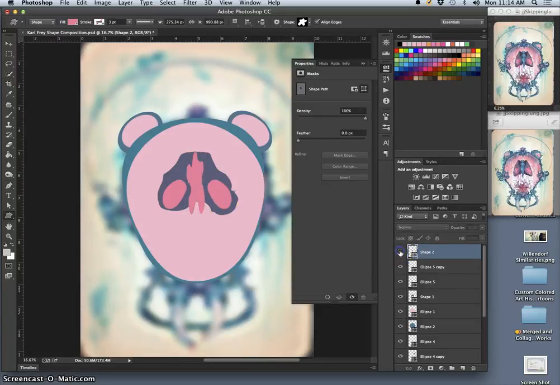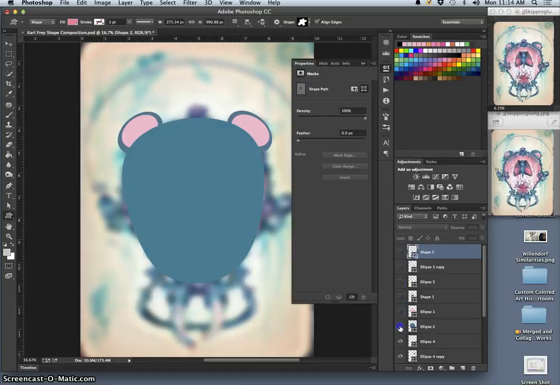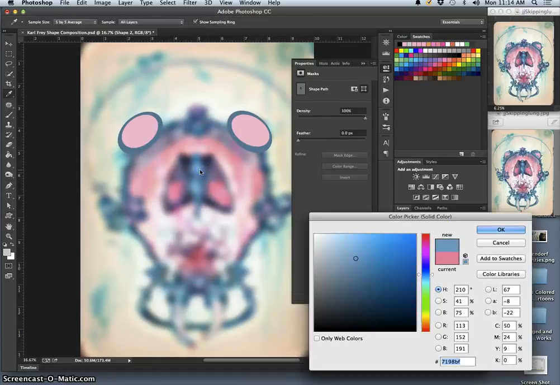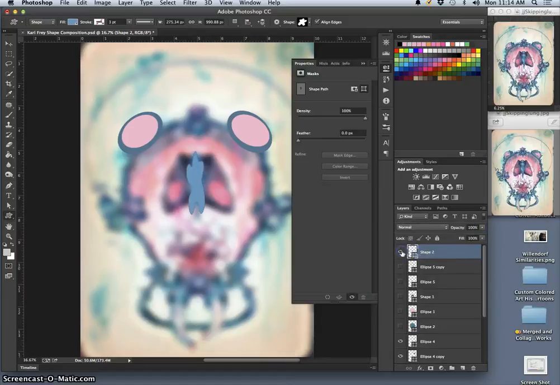Now how do you steal the color? I can turn these layers in the way off and still steal the color. And then when it shows, it will show that color.